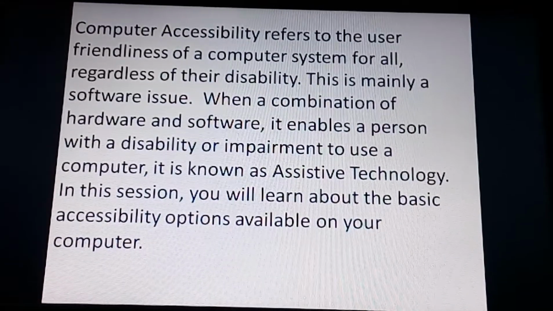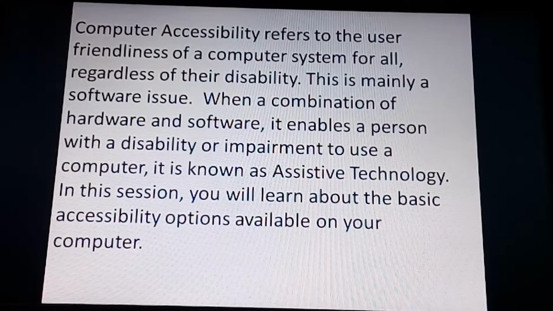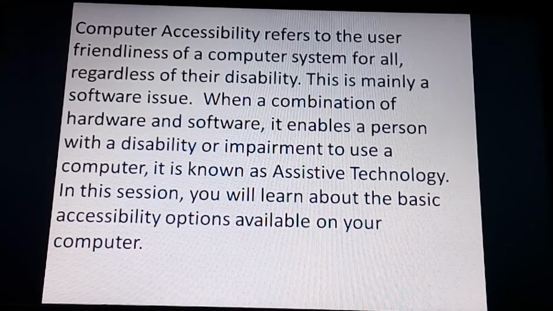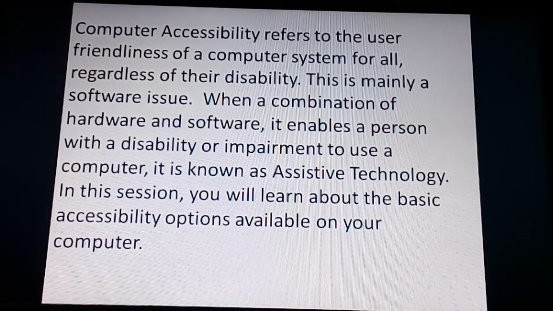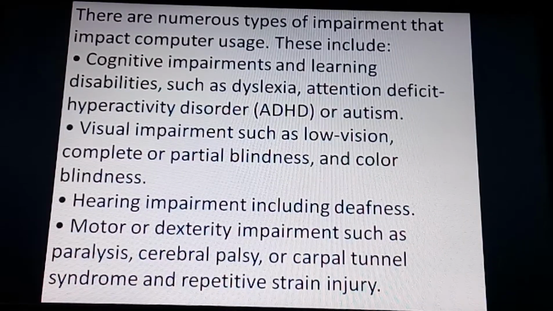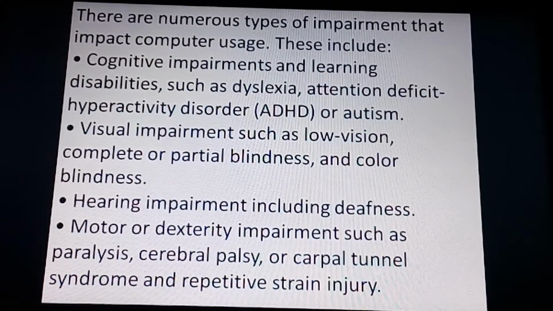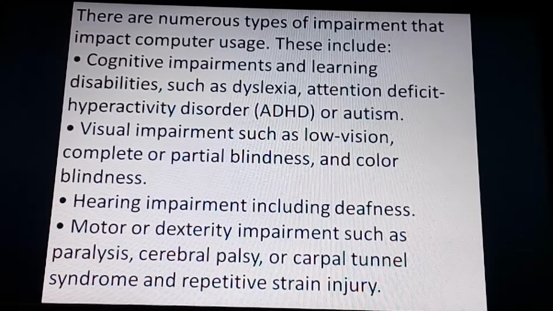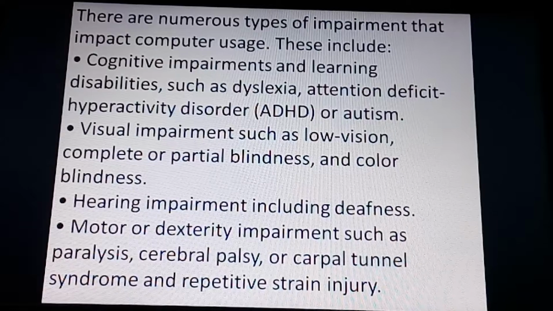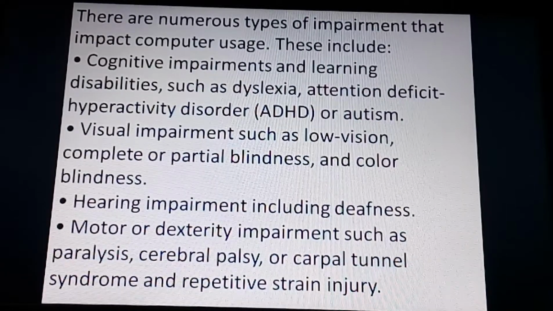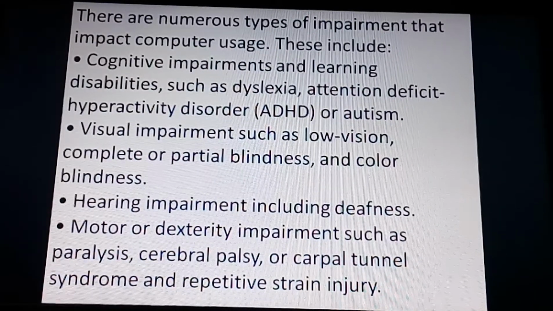Here, impairment means part of a body or brain that does not work properly. Okay? And assistive technology means helping or supporting technology. There are numerous types of impairment that impact computer use. These include cognitive impairments and learning disabilities such as dyslexia, attention deficit hyperactivity disorder, or autism.